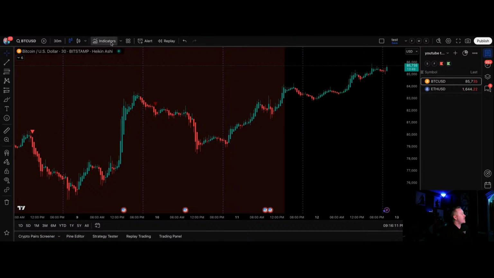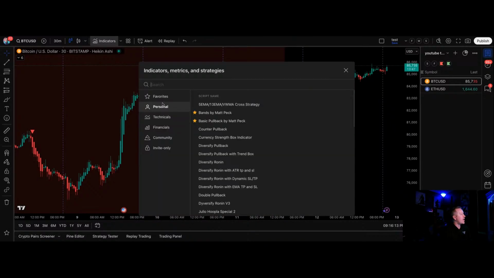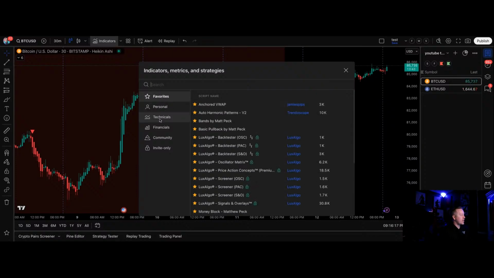The next thing is indicators. This is where you can search for indicators. You can have ones that you make and ones that you favorited. Not all of these are ones I created, obviously. Some of these are other people's indicators, but I do like them, such as this auto harmonic one. But I can also just search for different things, such as volume.